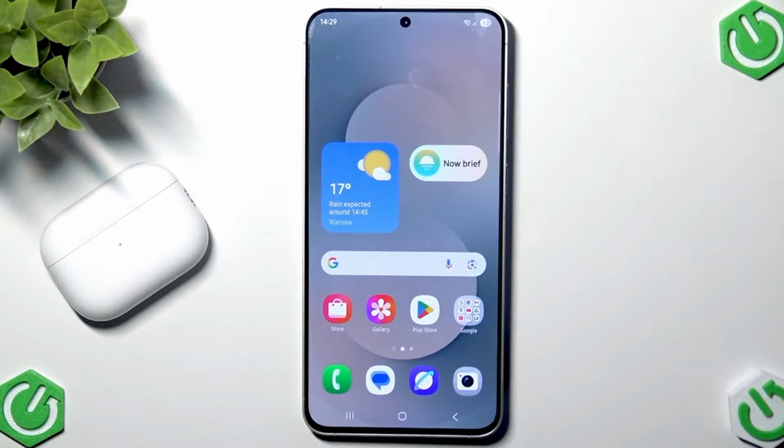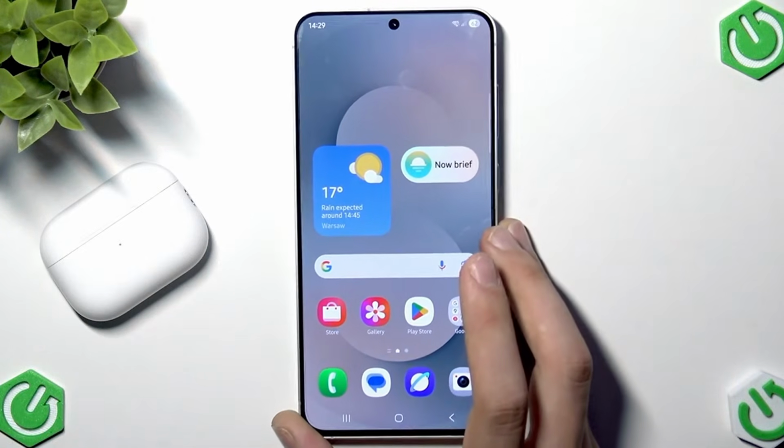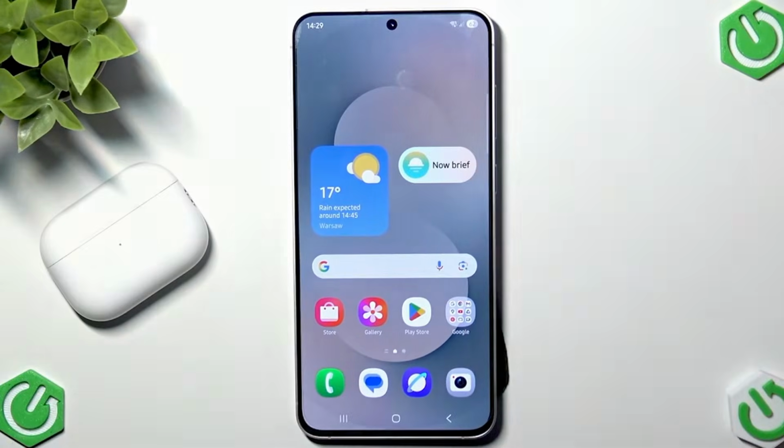Hi everybody, welcome back to the HardReset.Info channel. Today I'm going to tell you how to troubleshoot Bluetooth pairing issues and audio problems in your Samsung Galaxy S25 FE.